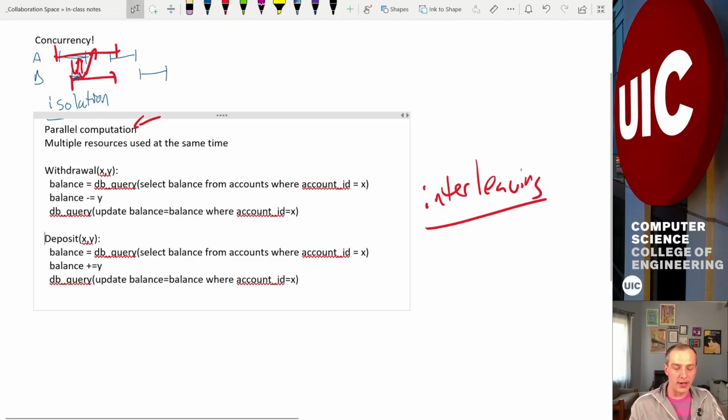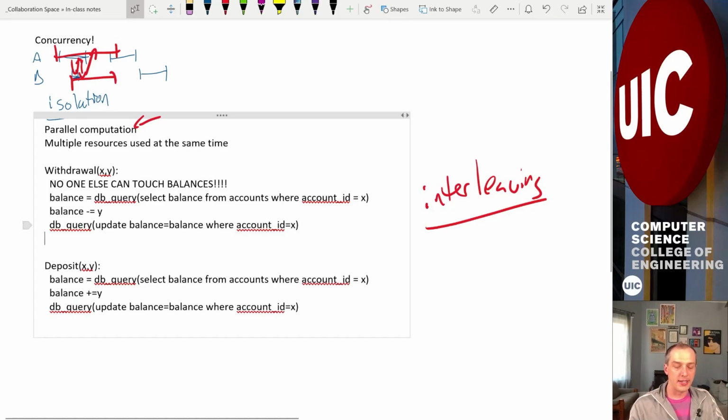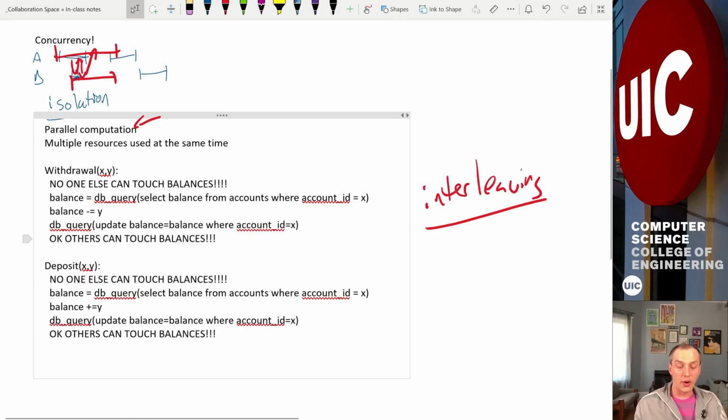What we fundamentally want is to say, no one else can touch balances. And then we say, okay, others can touch balances. And the same thing goes down here, where we say, everybody else that wants to touch a balance, don't do anything. And then we say, okay, we're done messing with the balance. Somebody else can mess with it.